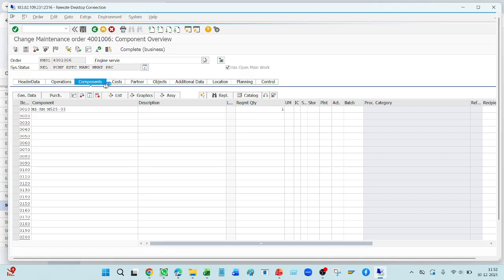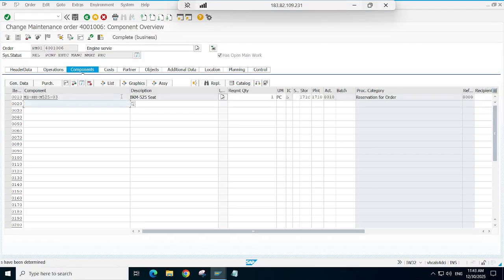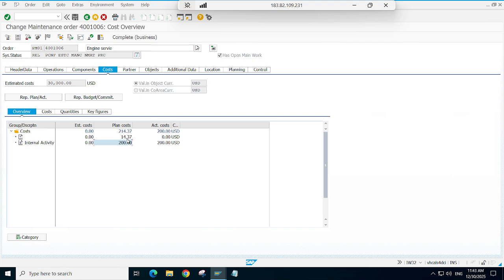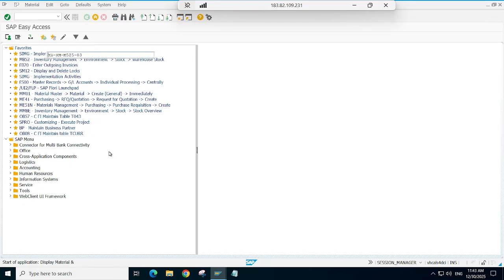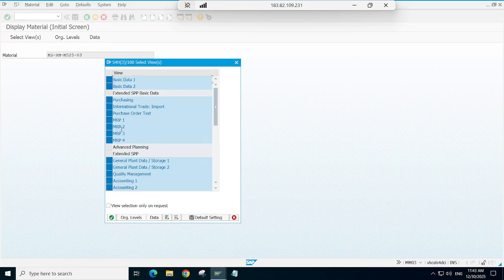Okay. We'll try. You can see the plan cost that came for the material. Actual cost is empty. Plan cost came. So when you enter the quantity and save, or press the determine cost button, you will get the plan cost. Again, this plan cost will come only if cost is maintained in the material master.